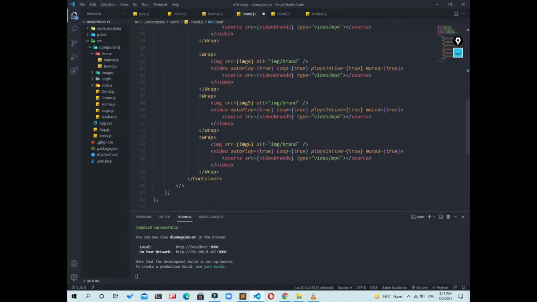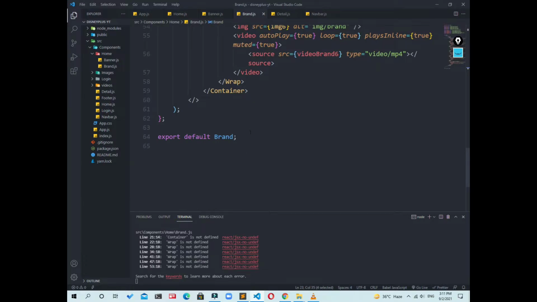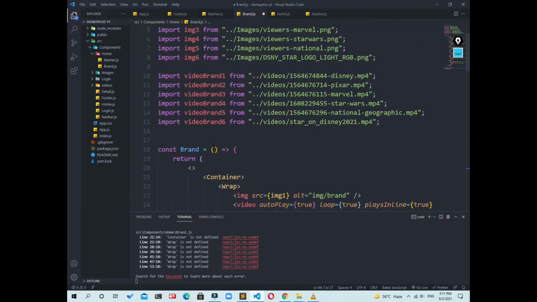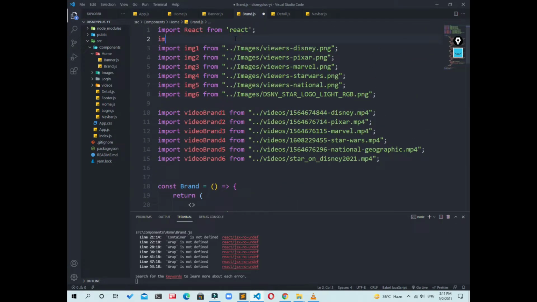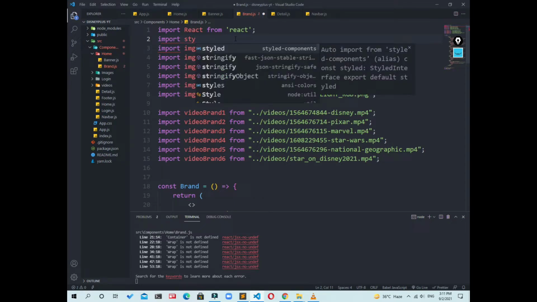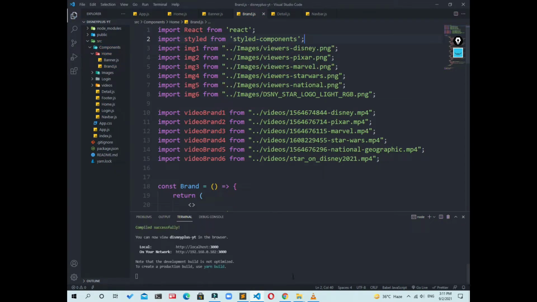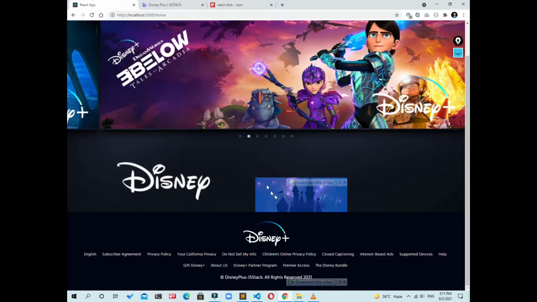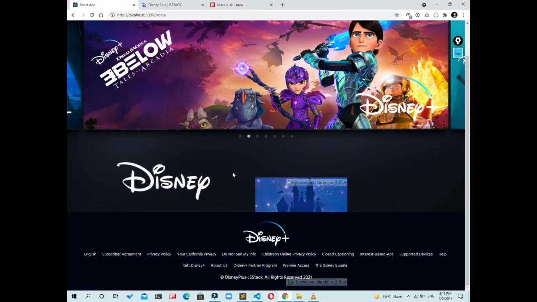After adding all the sources I save that. Oh, we got an error, container and wrap is not defined. Okay, I define the container and wrap. Import their style components. Beautiful, go back. Oh, we have images and videos.